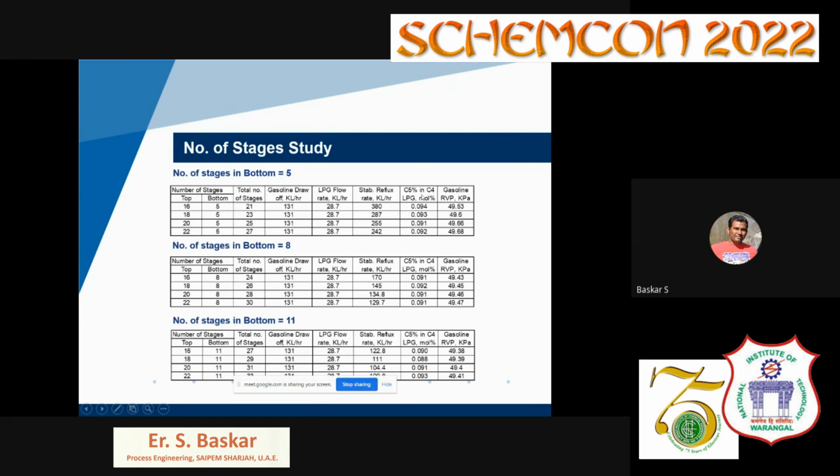You can see in all cases we have met the specification required. In the top product, C5 percentage is less than 0.1 mole %, and the gasoline RVP is less than 50 kPa. And you can see in order to achieve this product specification, how much the reflux rate is varying. If you take 60 stages, it requires 380 kiloliters per hour. And if you increase the number of stages, the reflux rate is coming down.